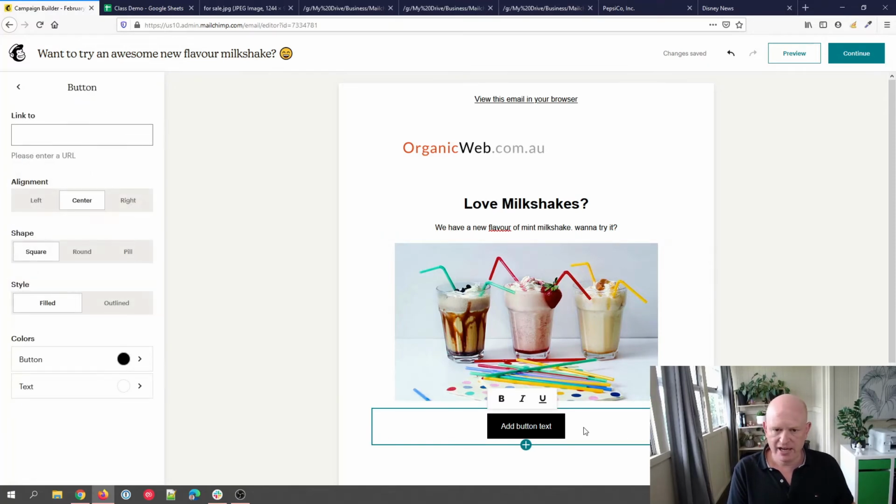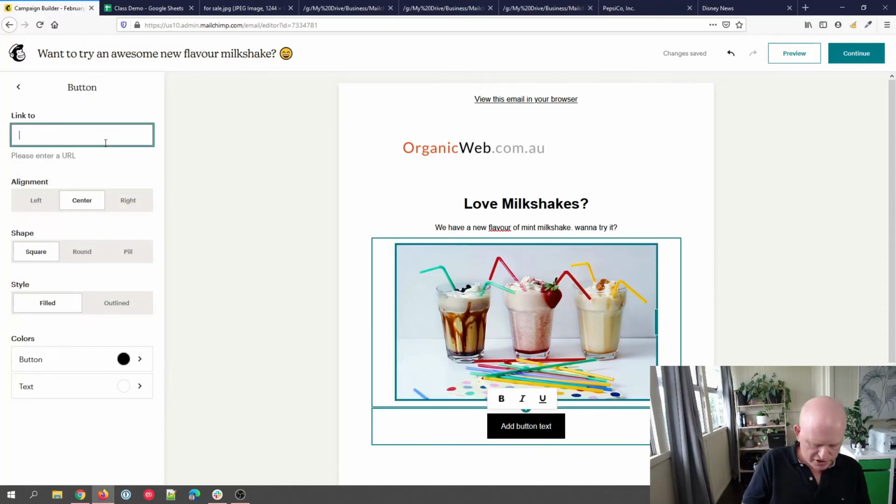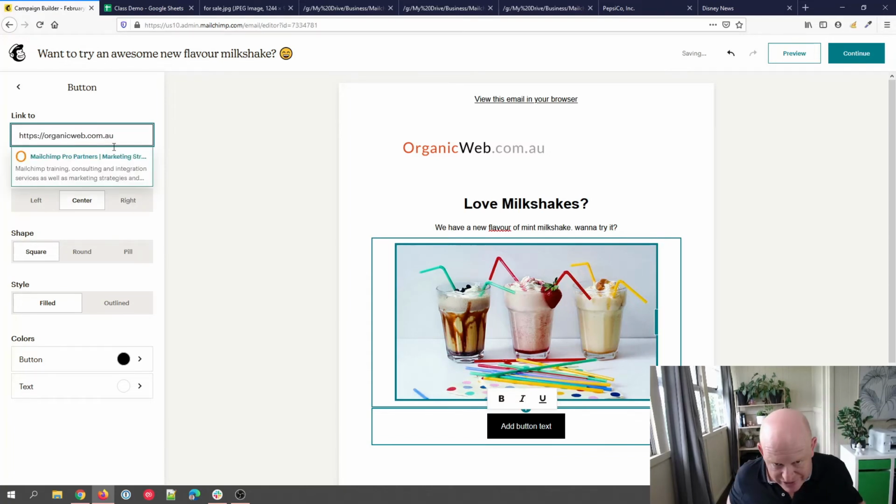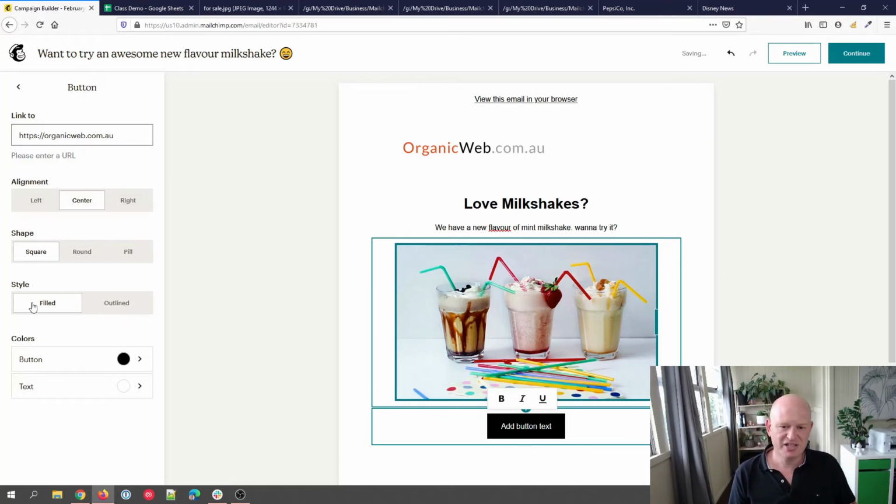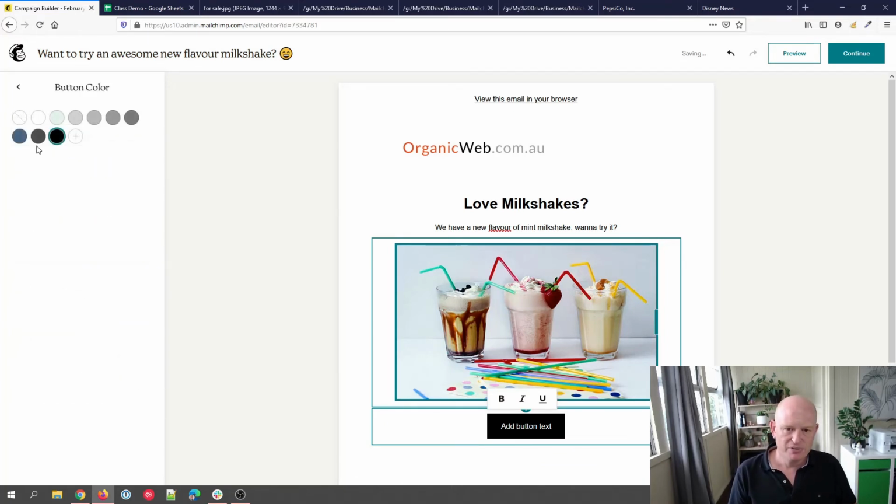So I just click on Add Button. I add a link where I want it to go to. .com.au. There we go. Mailchimp just checks it. We can, if we want to, change the color. We can add a new color. Let's just do that color, shall we?